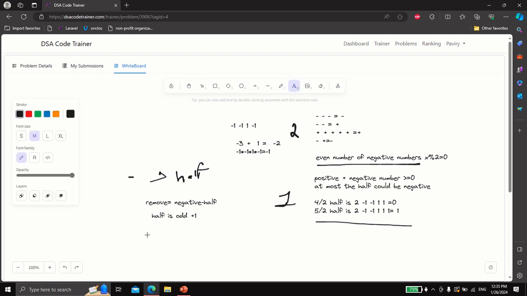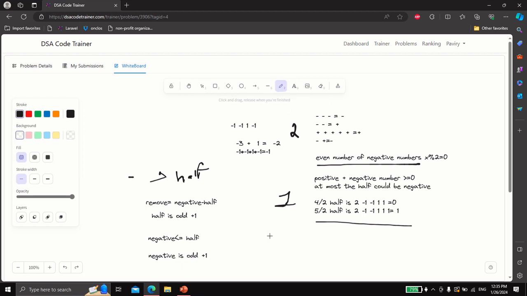And otherwise, if our number of negatives is lower than or equal to the half, we just have to add 1 if the number of negatives is odd. So with this we can satisfy the two conditions. With this we know that our time complexity is going to be constant, so it's going to be big O of 1.